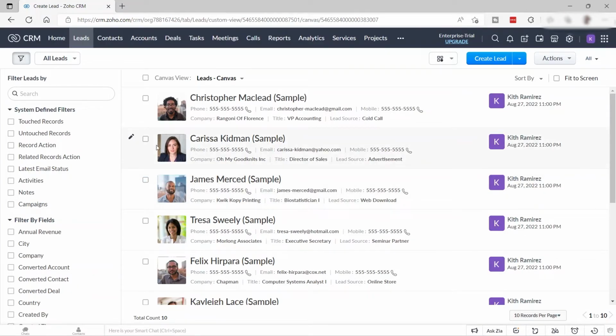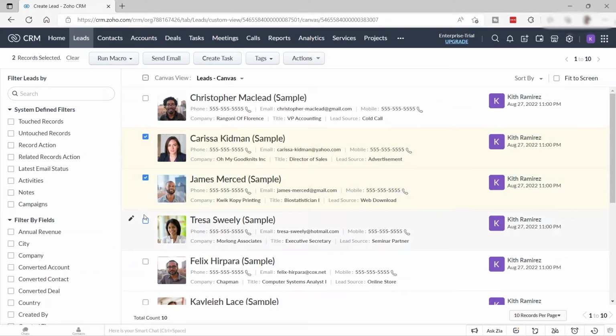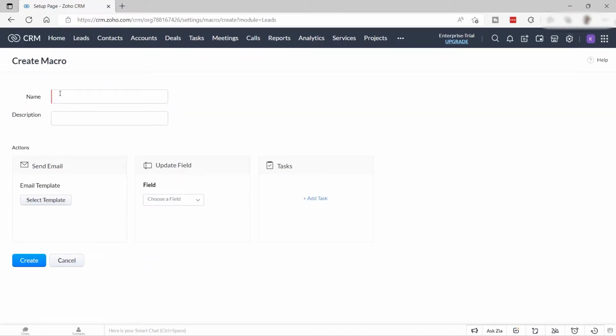So over here in your lead list, you can also check this box over here. And then as you can see, when you check this box, you also have an option up here. You can run a macro over here. Alright, so here you can create a macro. And by the way, macros inside the Zoho CRM are a set of actions that can be executed for this group of records in a module.